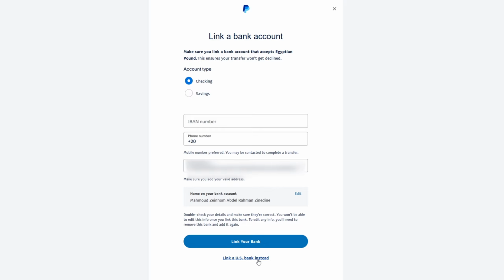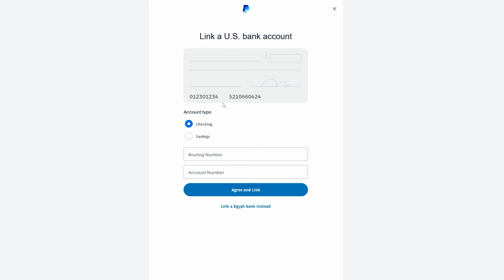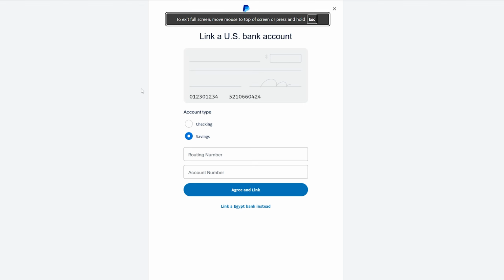Or if you want to link a US bank instead, you can simply click on this option right here. Then you want to enter the routing number and the account number and choose the type of the account, whether it's a checking or savings account. Now you need to know that in some cases, they will send you a deposit on your bank account just in order to confirm that you are owning this account and you are not faking the card number.